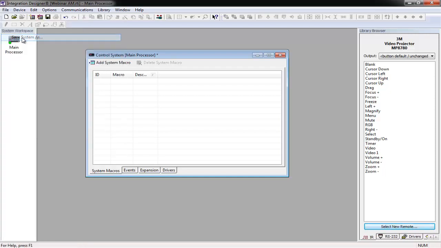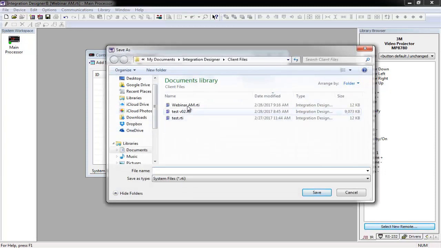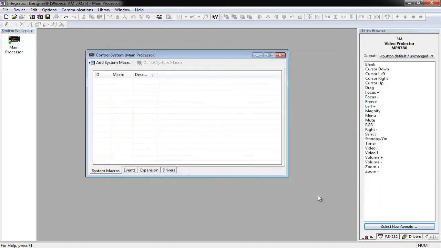So I could select Save System As, select Webinar AM, and then maybe name this one VO2 for version 2. So now I've got two versions of this program file, one previous when I first started and now the one that I've just made adjustments to. Now, it doesn't just stop there, folks. You need to make sure of a couple things.